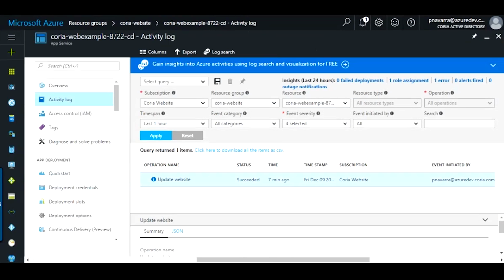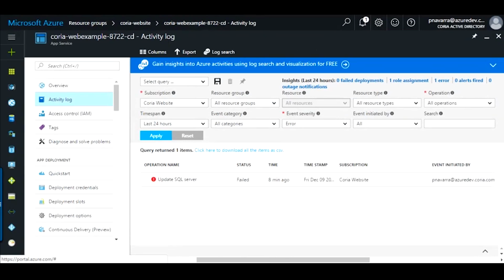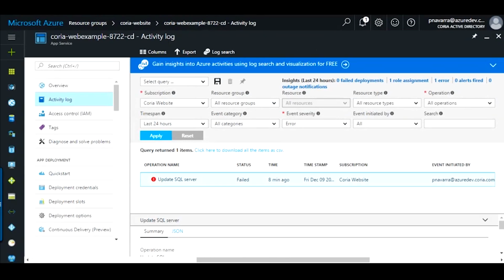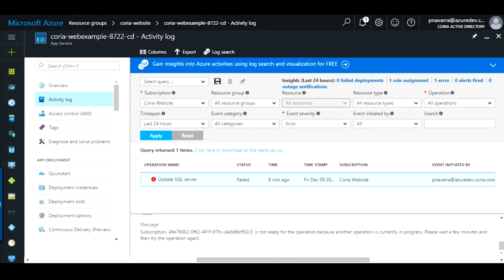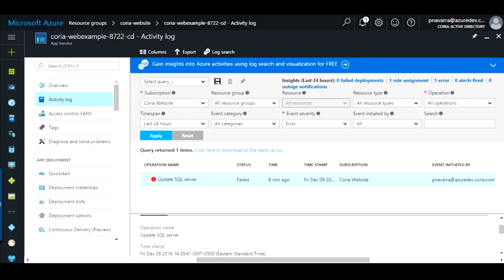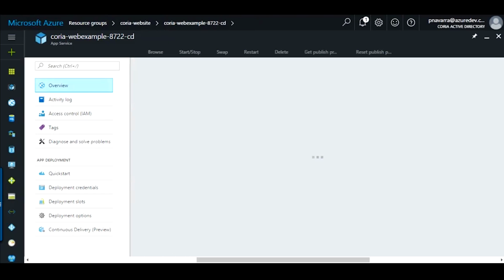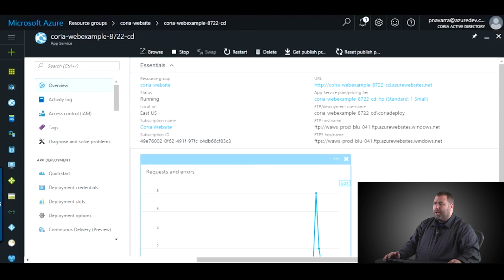So this allows you to kind of see what's going on with the service. It looks like there was one error. So I can look over here and see that the update to SQL Server errored. It looks like the subscription is not ready for operation because another operation is currently in process. Please wait a few minutes and then try the operation again. So this is probably part of the setup process that's actually going through. I've seen this message before, and we're just going to continue waiting because we're not actually done deploying the entire solution.